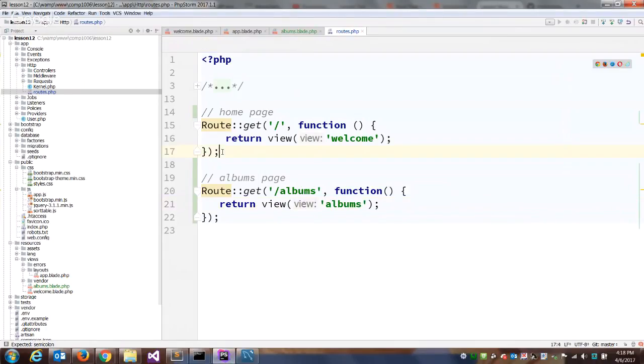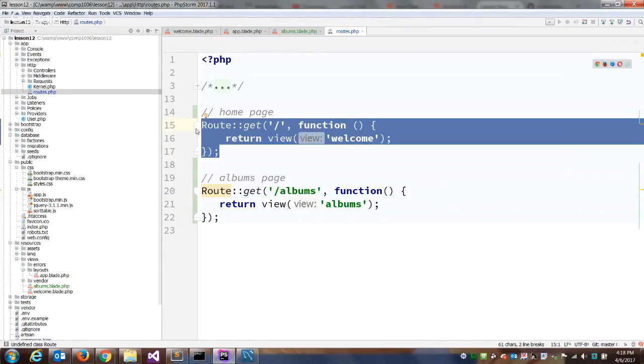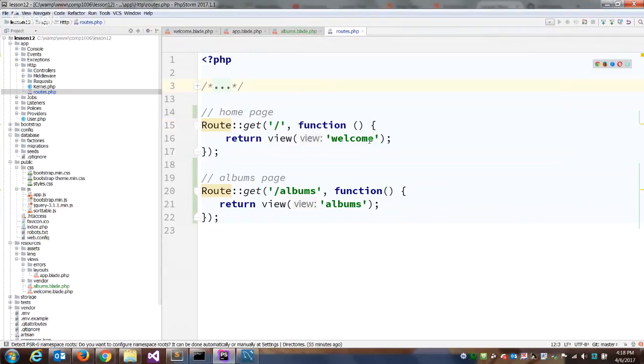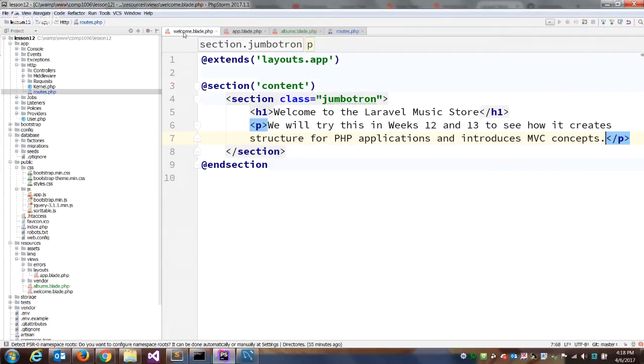So the Laravel installer sets up a default route for our home page, but the rest of them we have to program. If we don't like this name, if we wanted to name this index, that's fine. We could just change this to index and rename our welcome to index, and it would be fine. But the page name really doesn't matter, right?